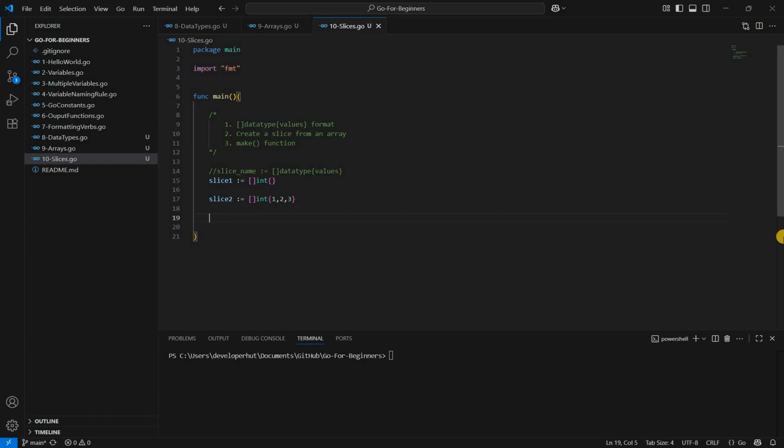In our previous session we saw how to get the length of an array, right? In the case of a slice, we can get the length as well as the capacity. Length is basically the number of values held by the slice, and capacity is how far the length can be increased in the slice. You can get the length using the len function, and the capacity using the cap function. So now let's print the length, capacity, and the actual slice.